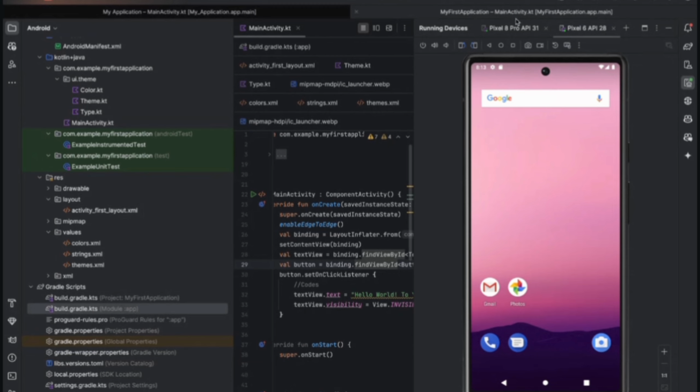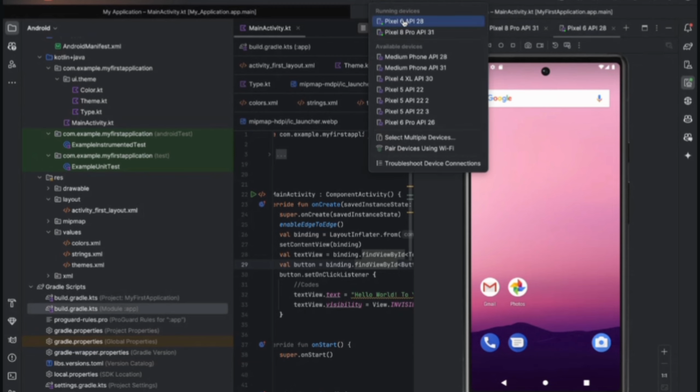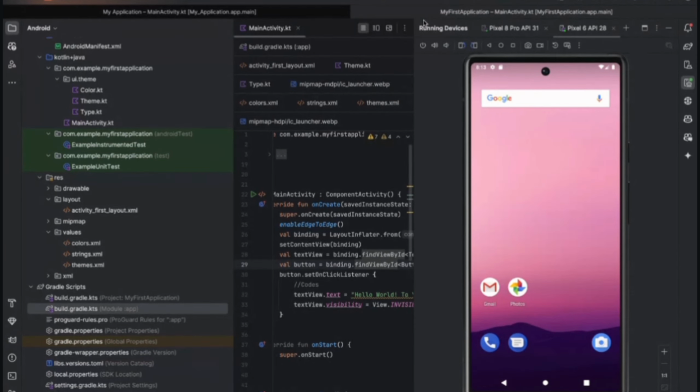I also have another device which I already opened. If you click on this drop down, you can see the running devices section. This is Pixel 8 Pro API 31. If you have connected your phone, it will show here itself too. Click on this scrollable part, it will show your device names, and then select the device on which you want to run your application. I am selecting Pixel 6 API 28 and clicking on this run button, and it will automatically run everything, create an APK and deploy it in your phone also.